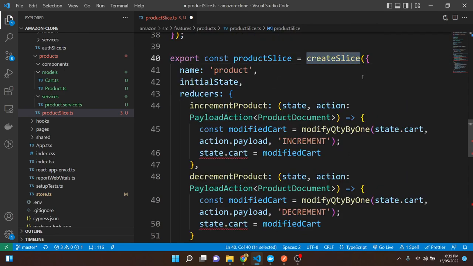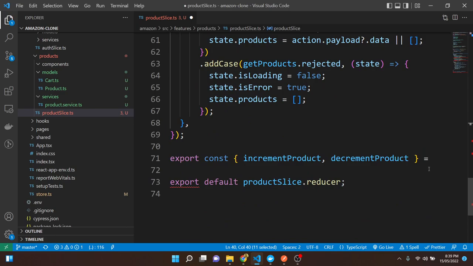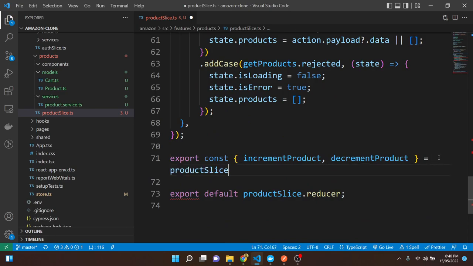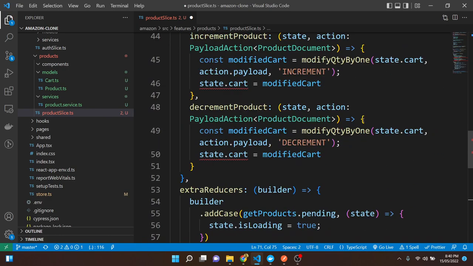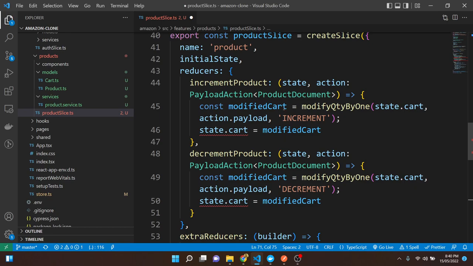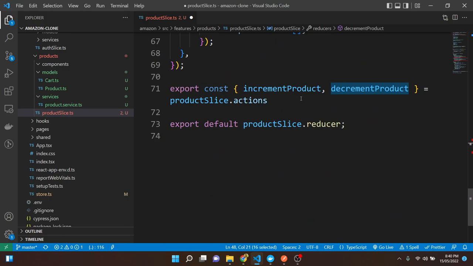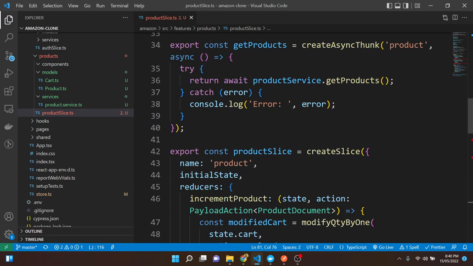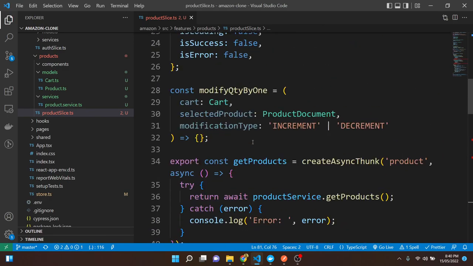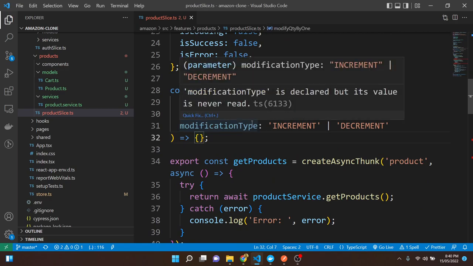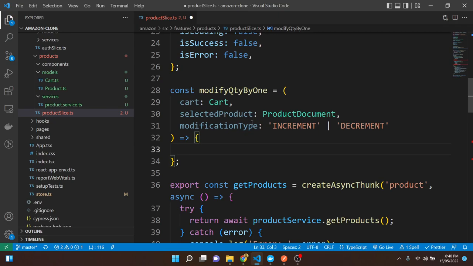And because we've got this createSlice method that's coming from Redux Toolkit, it gives us the nice methods associated with that. And then we can just get the actions, which is able to get these methods out, and then we can use them in our components. So let's go ahead and just start to write out the logic for the modify quantity by one. It's going to be fairly simple.